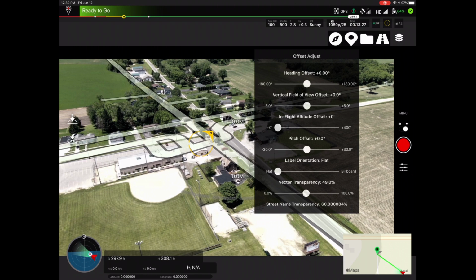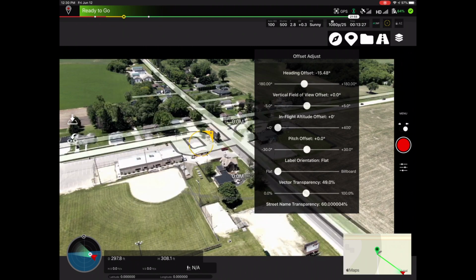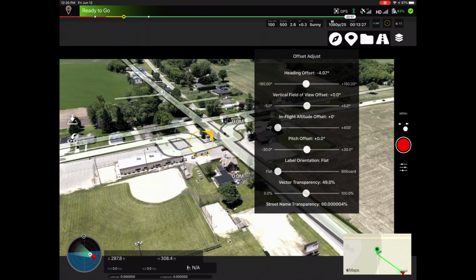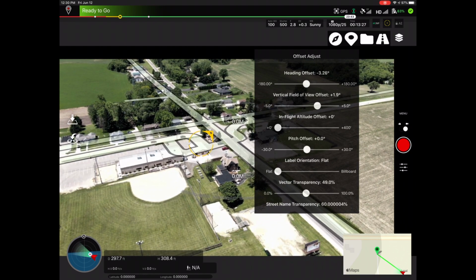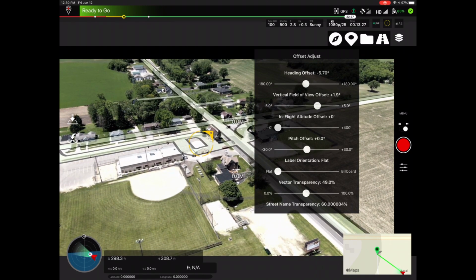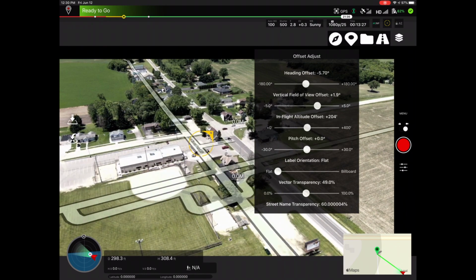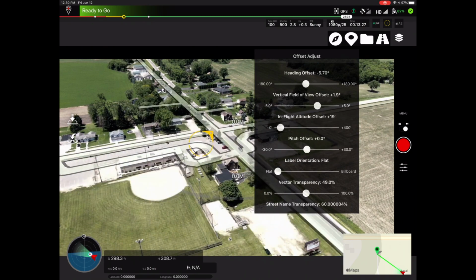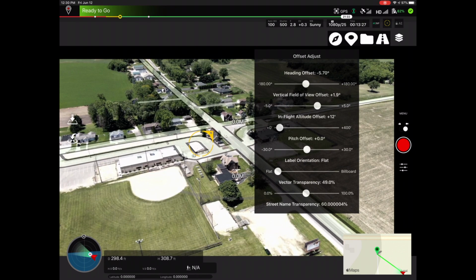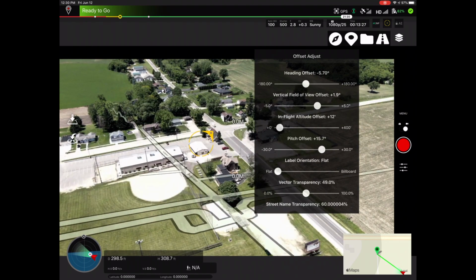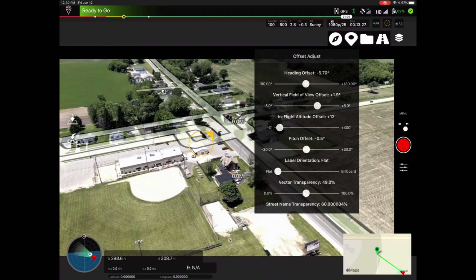These sliders include an offset for heading, which effectively rotates the overlays within the video to match the environment below, an offset for vertical field of view, which effectively shrinks or expands the overlays within the video to match the environment below, an offset for altitude adjustment, which effectively raises and lowers the overlays within the video to match the environment below, and an offset for pitch, which effectively tilts the overlays within the video to match the environment below.